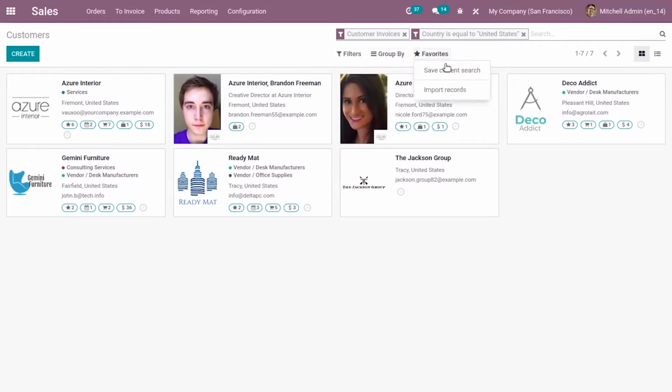And we can also save this current search. For that, just click on save current search and provide a name for it. So I'm setting this as US customers. And you also have an option to use this as the default one. Now I'm not setting it as default. Now I'm saving this from here. So we can view all the customers from this country.